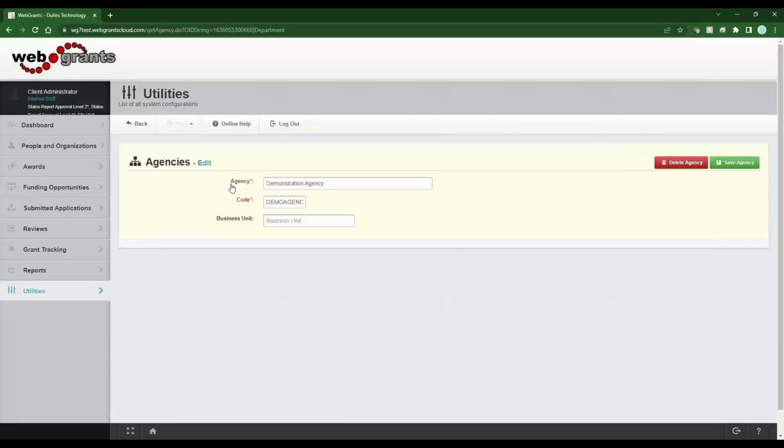They're really easy to create. Just give it the agency name and then an abbreviated code for that. If you would have an integration process in your system, you can have this business unit. This is not necessary to create an agency. An agency is a separate department of your organization.